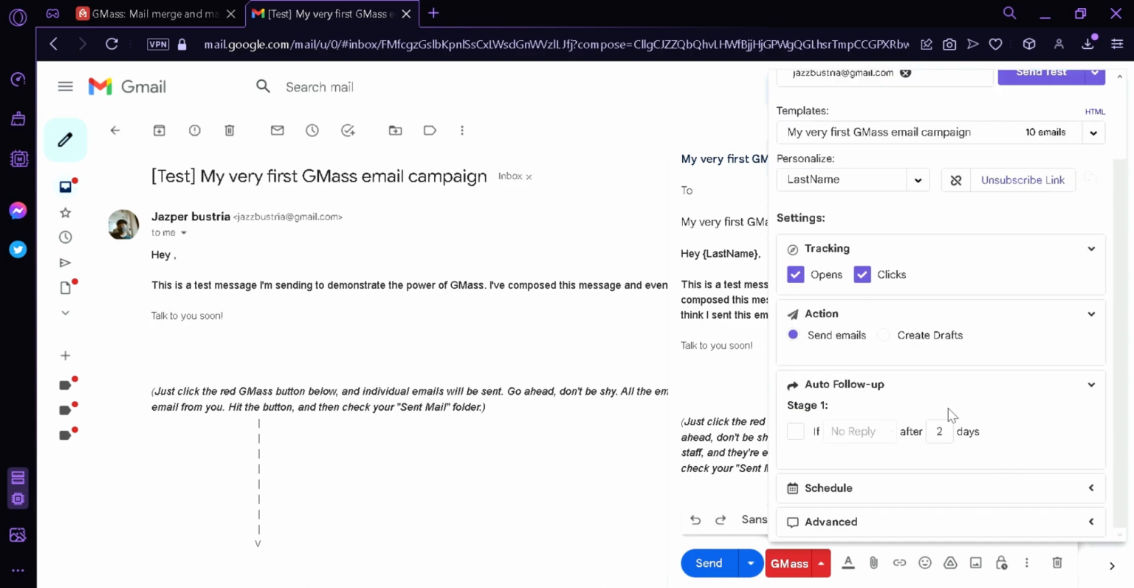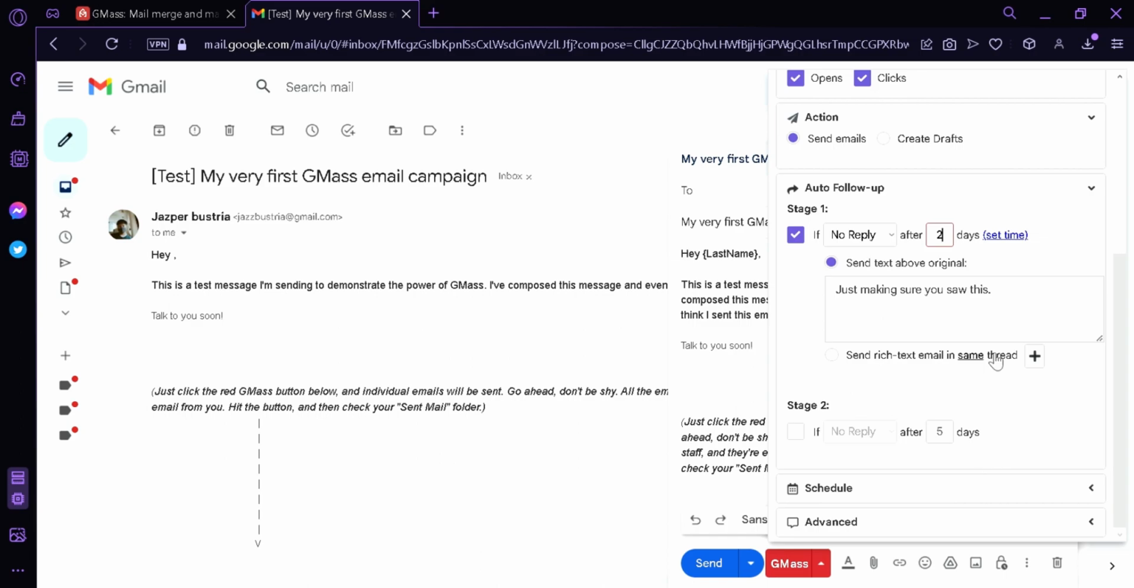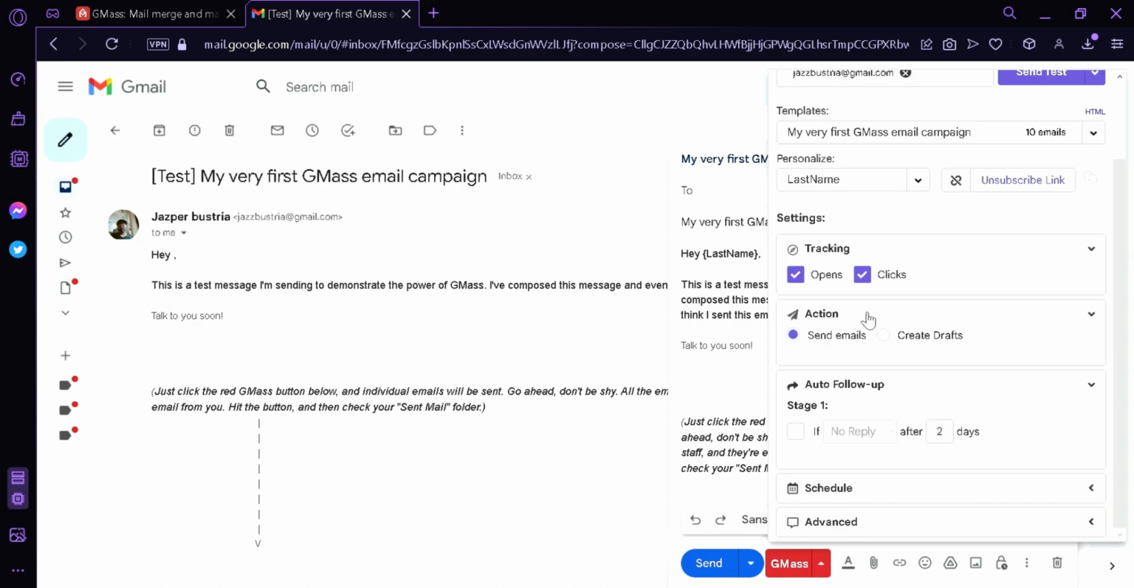There's also auto follow-up, and if we click this, if there is no reply, we would be able to send another email, and we could also choose no open or click or everyone, and we could set the timer on how many days it would wait before it could send a follow-up. You could also add more stage if you want.